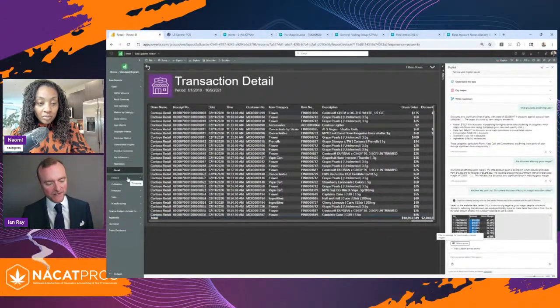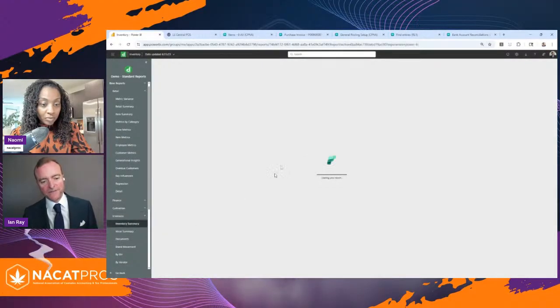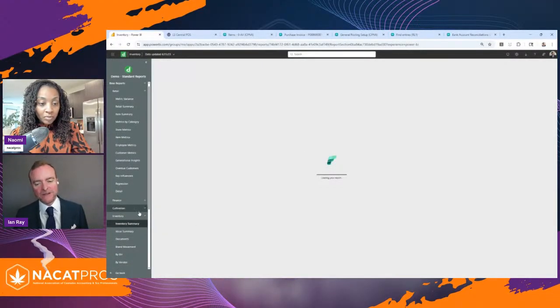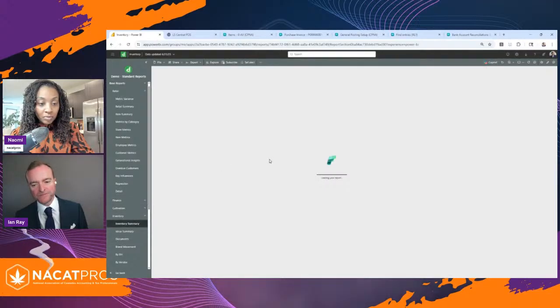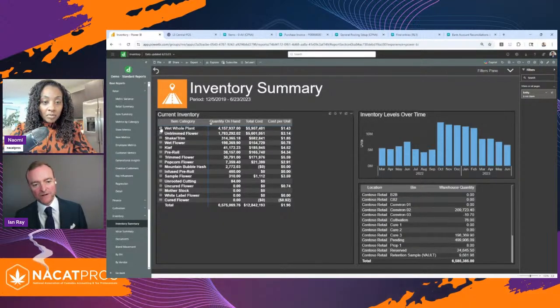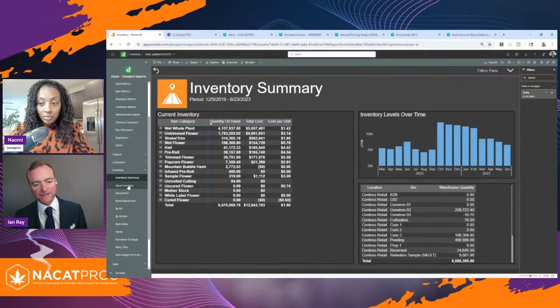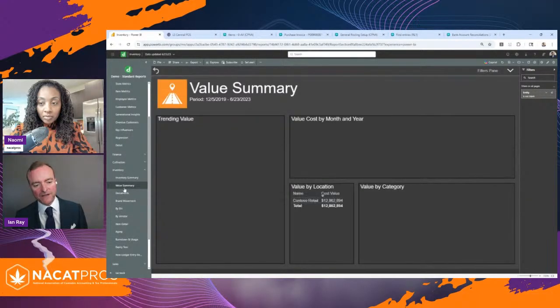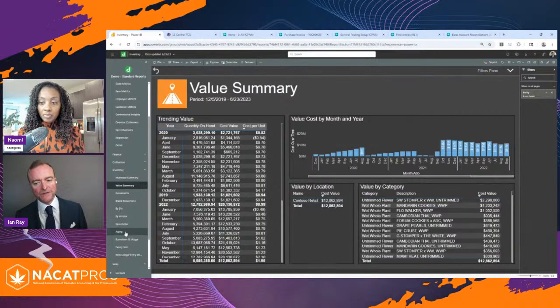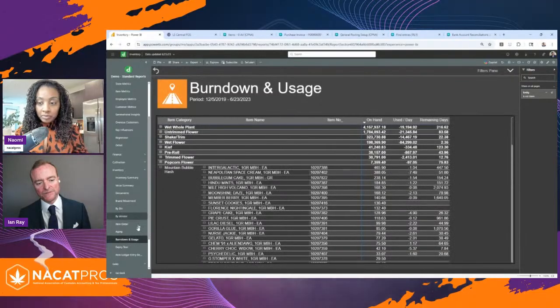These reports in the Power BI have more inventory in them. It's the inventory summary. There's a value summary. Inventory levels over time. Then, what's our current inventory of different items. You can filter all this. Value summary. Do the inventory aging. That's all there.